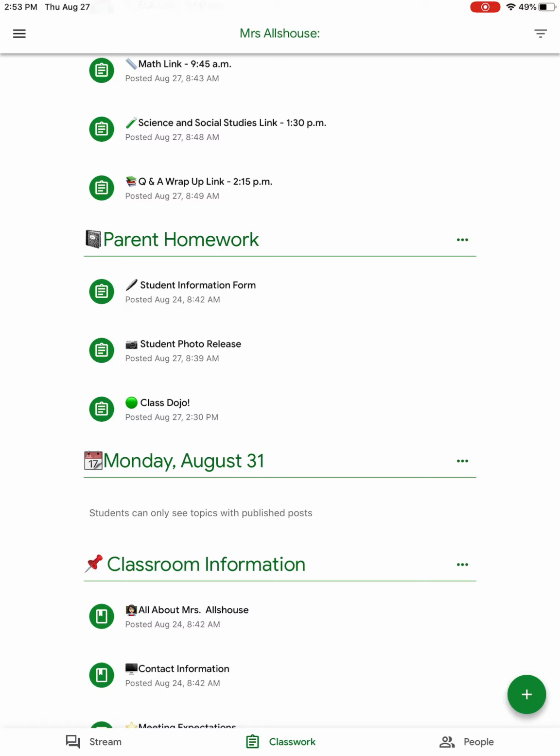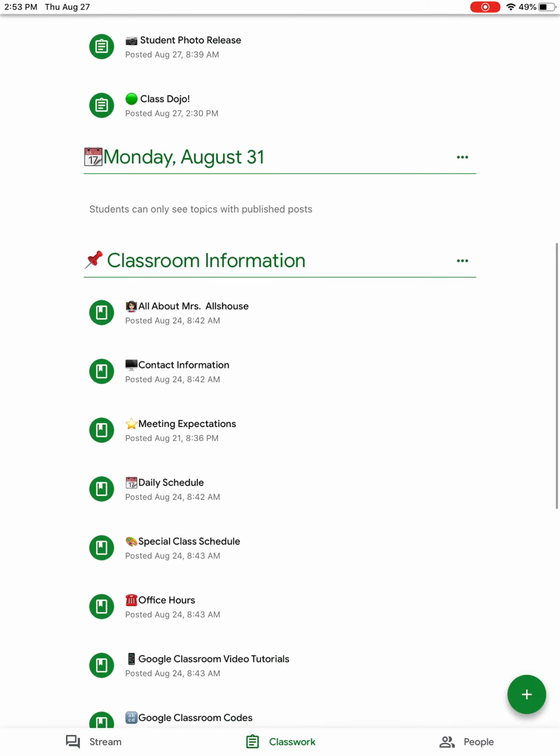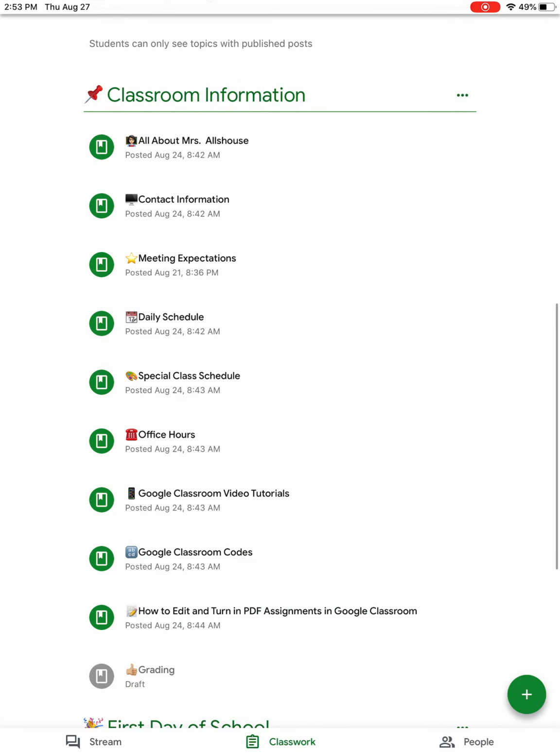If you did not already get a letter with your child's Class Dojo information, you can click the link under Parent Homework, and there is some information that you can read to get you signed up for Class Dojo. Underneath all of those topics is a giant topic called classroom information. Each teacher has an About Me page where you can find out about them. Your child's teacher will have contact information listed. And then we have some things for you to read through.